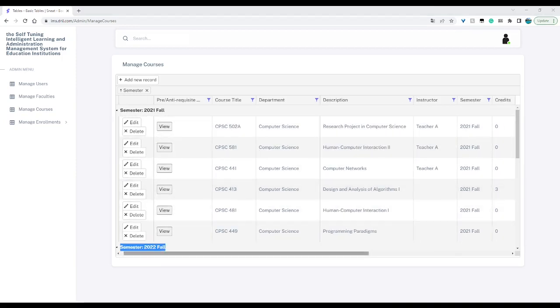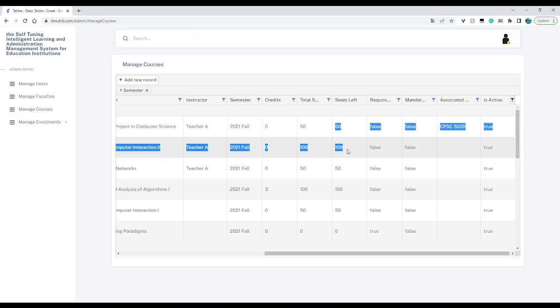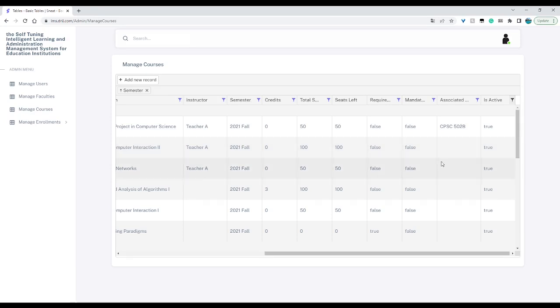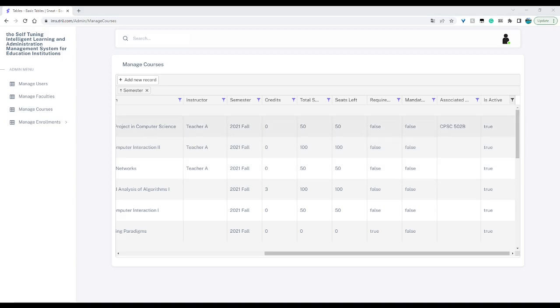Then we have the total seats and seats left. If a course has no seats left and the student tries to register, it will give an error message saying there are no seats left, and the student can also see how many seats are left on their course registration page. We also have the required special permission column. If it's set to true, then students can only add this course to their shopping cart, but the status will say not enrolled, and you will have to contact an administrator to enroll in this course.